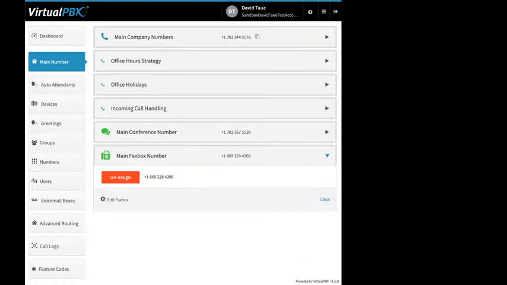The main fax box number, again, you can only have the one number. So if I didn't have this here, I would have the option to add from spare or buy new numbers. And then you have the edit fax box. Now, on this account, the fax box is broken because it's a test account.